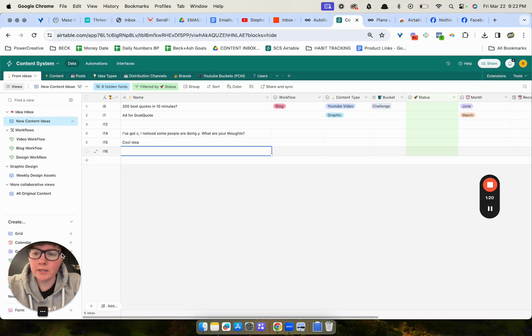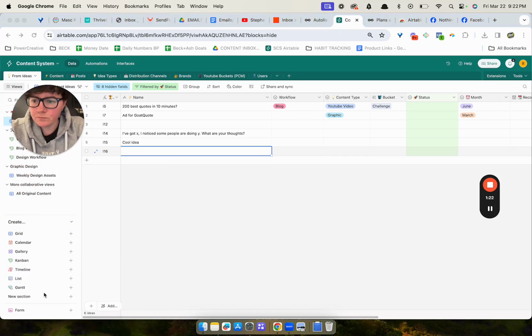So the first one is to come down here and you can add a form. I'm not going to do that right now, but you can add a form and you can tell the form where you want the thing that you write in there to go. And you would say, I want it to go into the From Ideas tab. And every time you submit the form, it's going to throw your idea here as a new line.